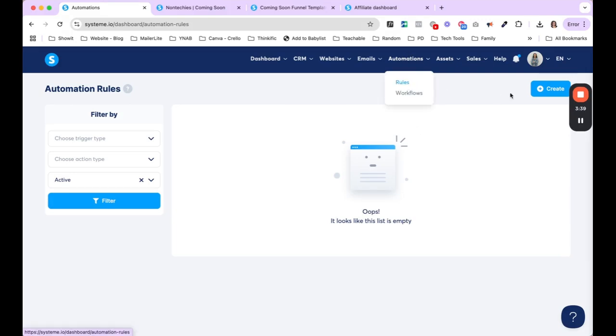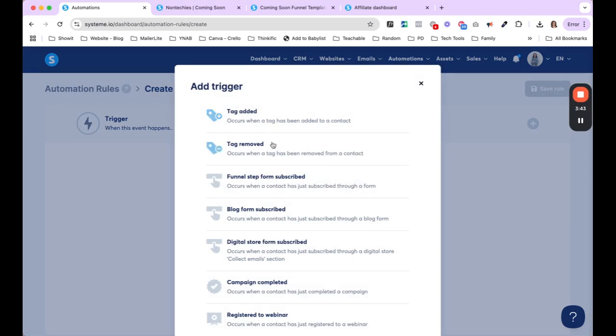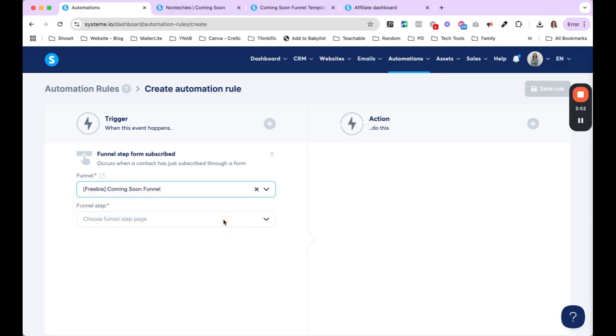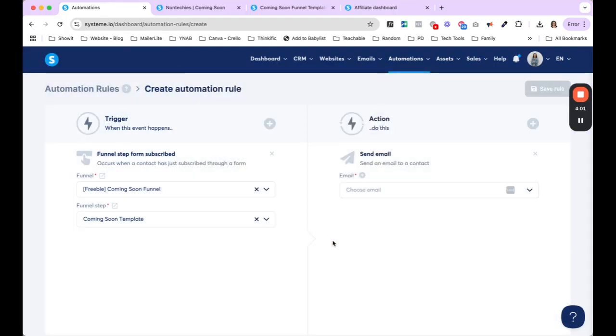So let's go ahead and create this rule. We're going to click create. The trigger that we're going to select is funnel step form subscribes. We're going to choose the funnel, right? So this is the freebie, and the page is going to be the coming soon template. And then the action is we're going to send an email.